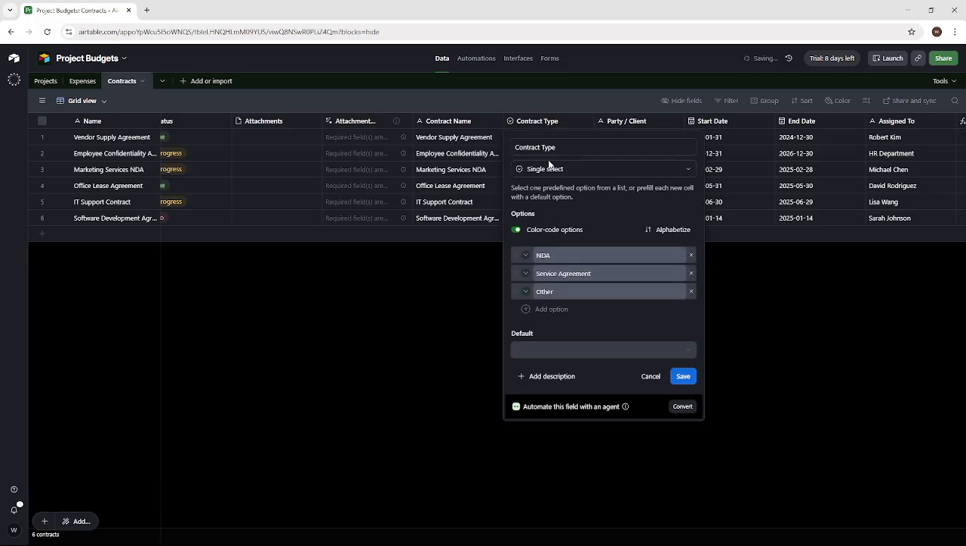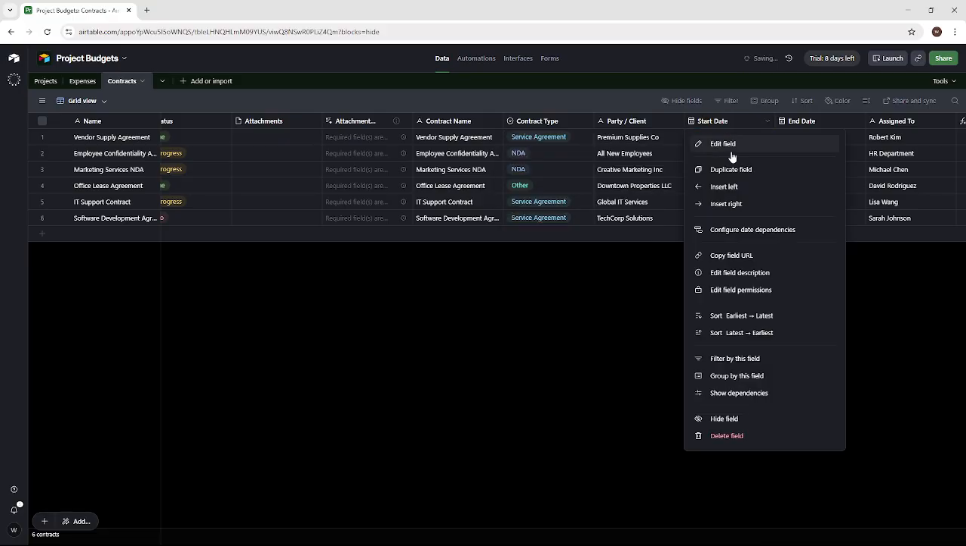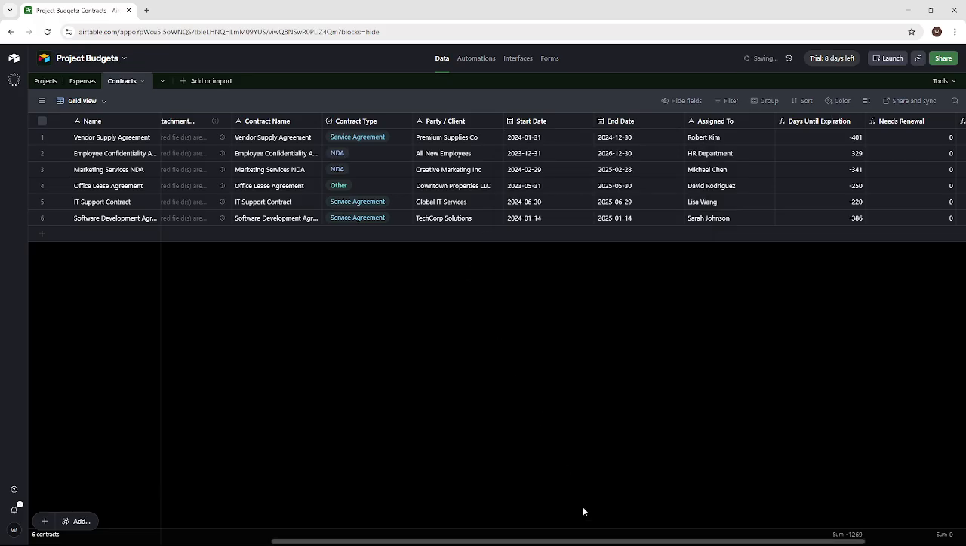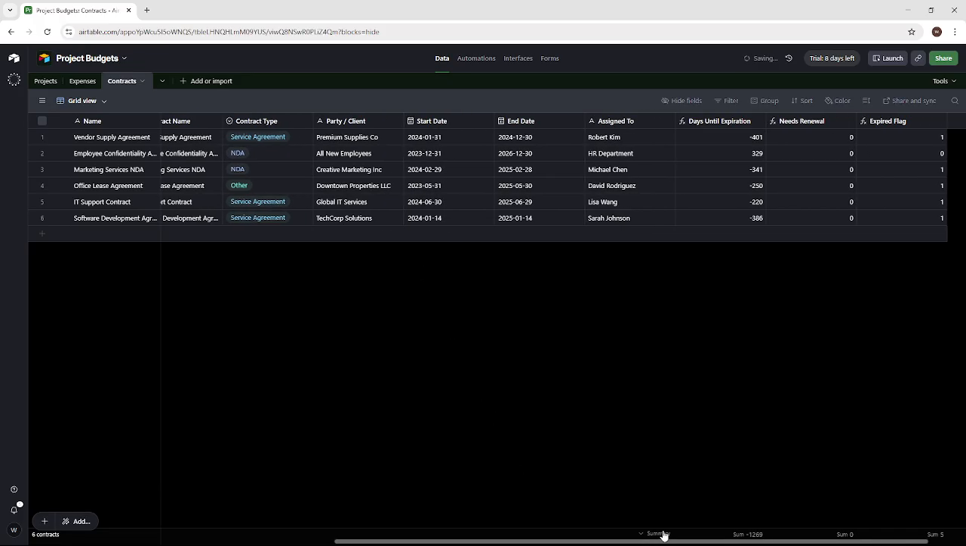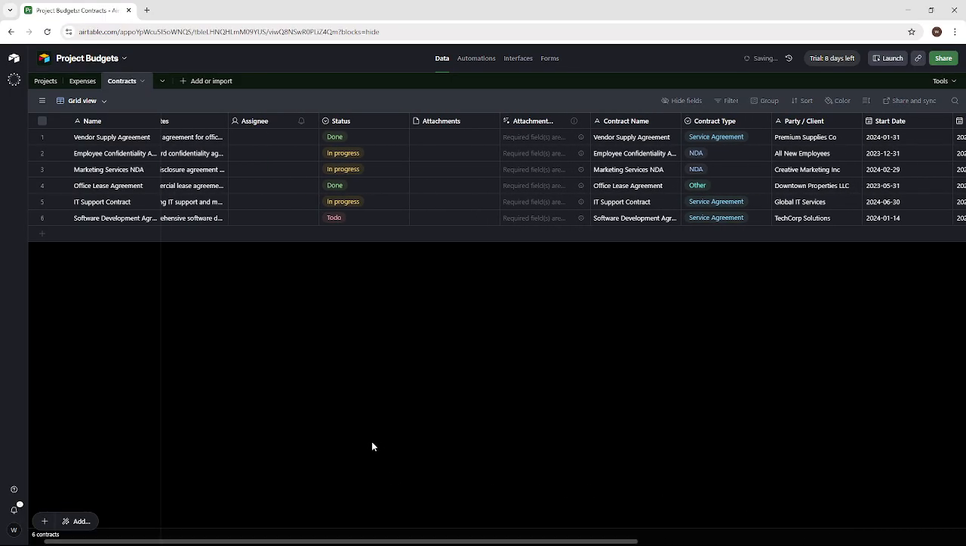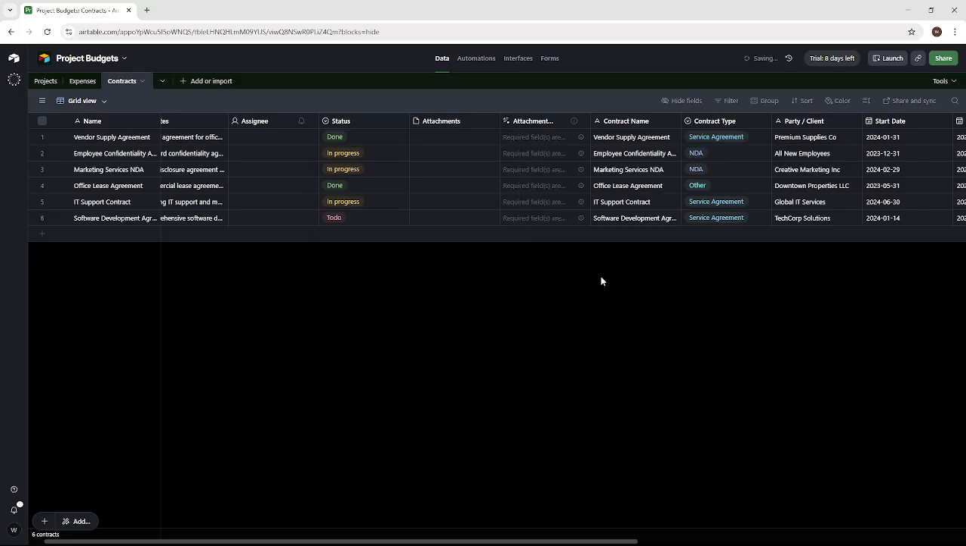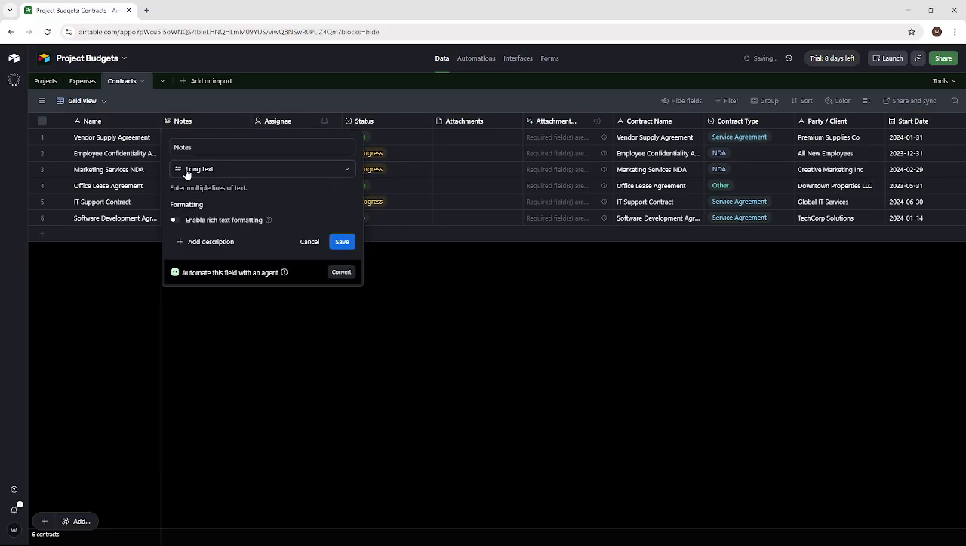Create start date and end date fields using the date type. Add a status field as a single select with options like draft, active, expired, and renewal pending. Include an assigned to field for the owner or responsible teammate, and a notes field using long text for extra details. This becomes your central log for every agreement.